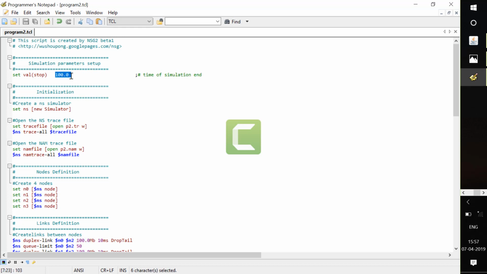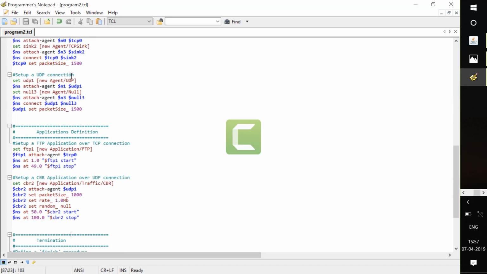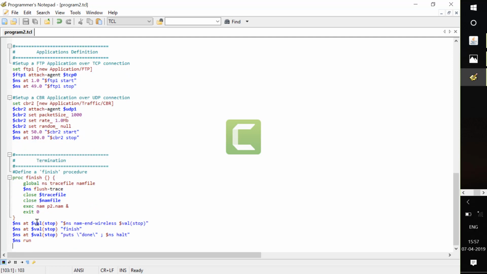Always stop time should be more than the packet generation time. Here 1 to 49 source, that is TCP packets start generating from 1 and are going to end at 49, and next 50 to 100 UDP packets will generate. This is all about the second experiment.